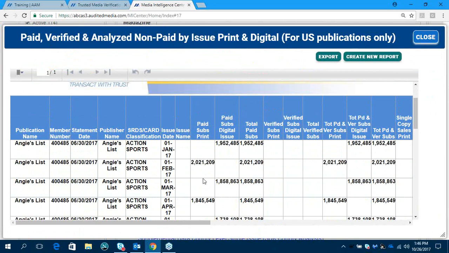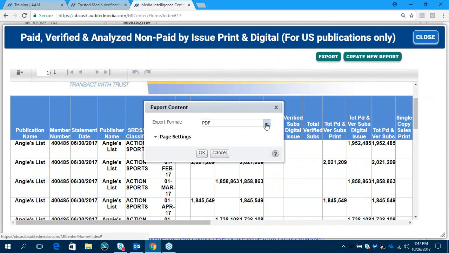So instead of getting those full averages like you did with the first report that we ran, now you're getting a breakdown by issue. So if you're curious about the issues within the certain statement period, use this report, and I think you'll find it very helpful. From here, you can export like we did with our other reports. Choose your preferred format and click OK.